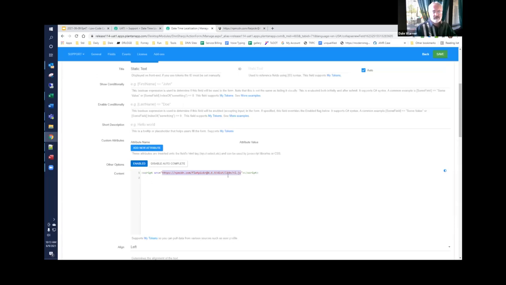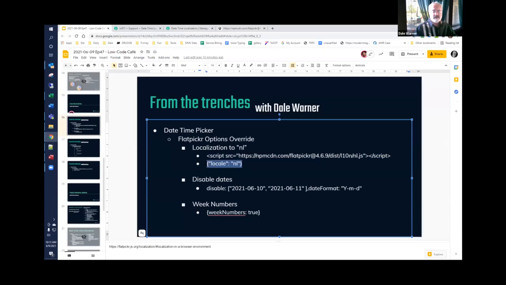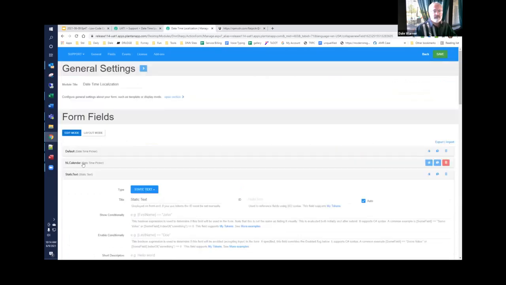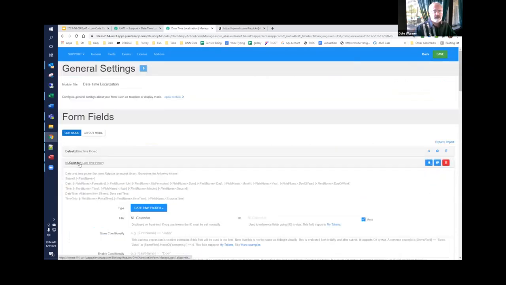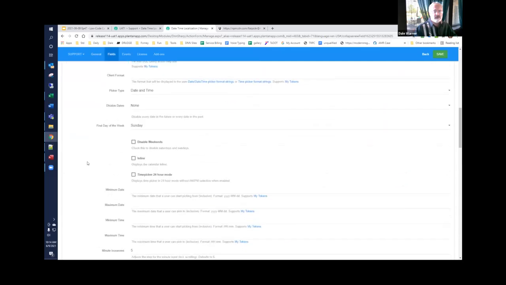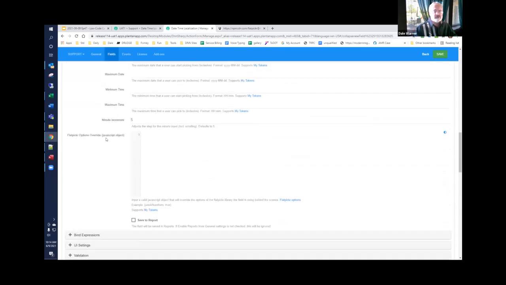So our script references that, and that's going to be brought into our page. And then the next piece of the puzzle is that we have to tell the picker that we want it to use the NL code. So that's our static text. When we get into the NL calendar, there's a new section on the bottom here called Flat Picker Options Override. And the setup for that is this. We just say locale equals NL. Now, again, I'm going to show you where to get all this information in addition to just copy and pasting, but we'll just demonstrate it first. So we've added locale NL and save.